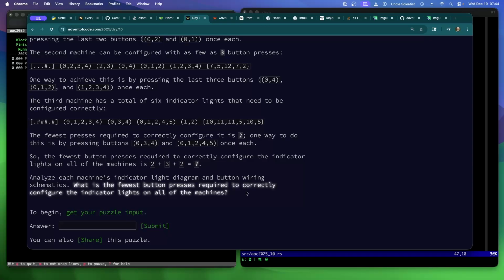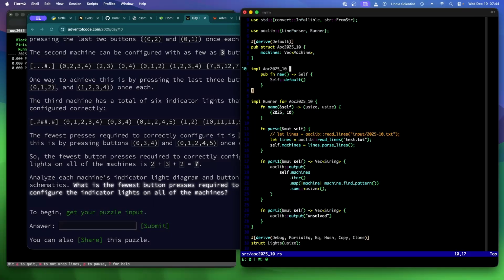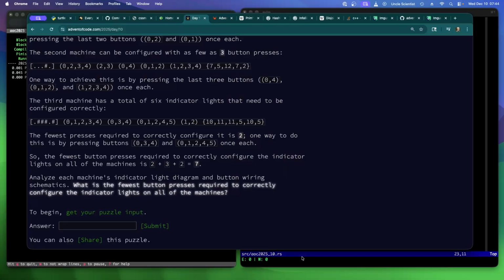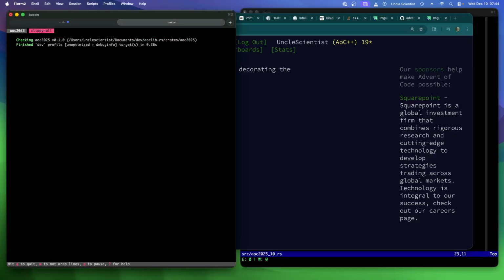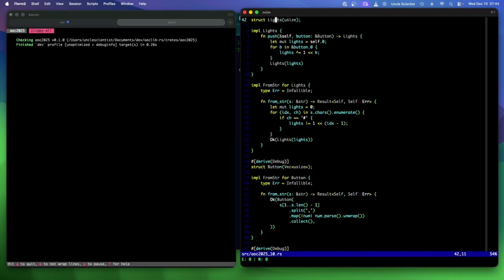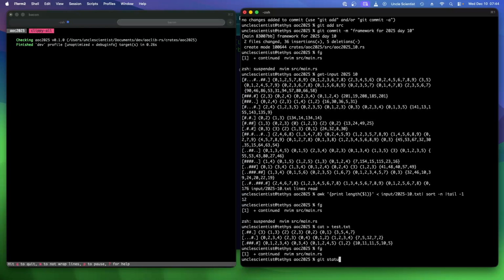Sorry, readjusting my mouse here. All right, let's try with the real input. 466. 466, return. Hey, that's the right answer. Clippy likes everything. Beautiful. If Clippy likes it, that means it's good code. Yeah, I mean, this seems straightforward. So part ones generally are.